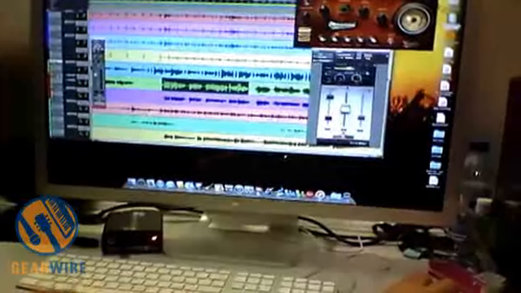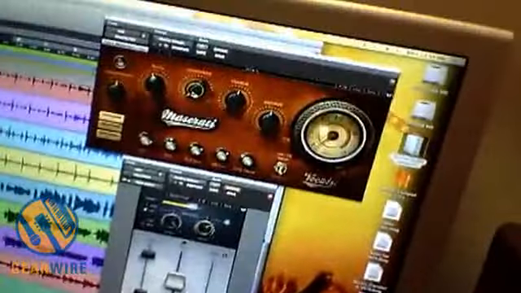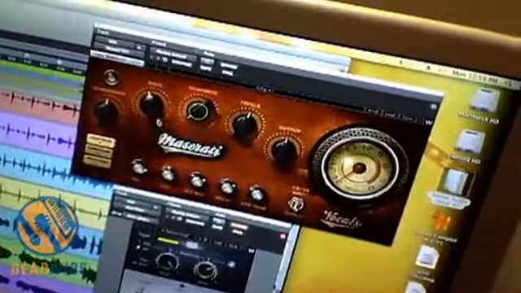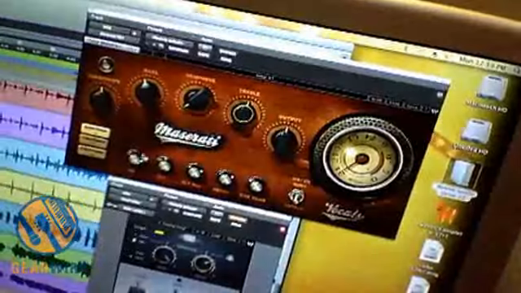Okay, so if you look up here, you'll see I've got a Maserati plug-in on the vocal, but I'm not using any compression. No compression at all. It's down at 0, okay? I'm just using a bit of bass and a bit of treble and a bit of reverb just to make him sound a bit better.